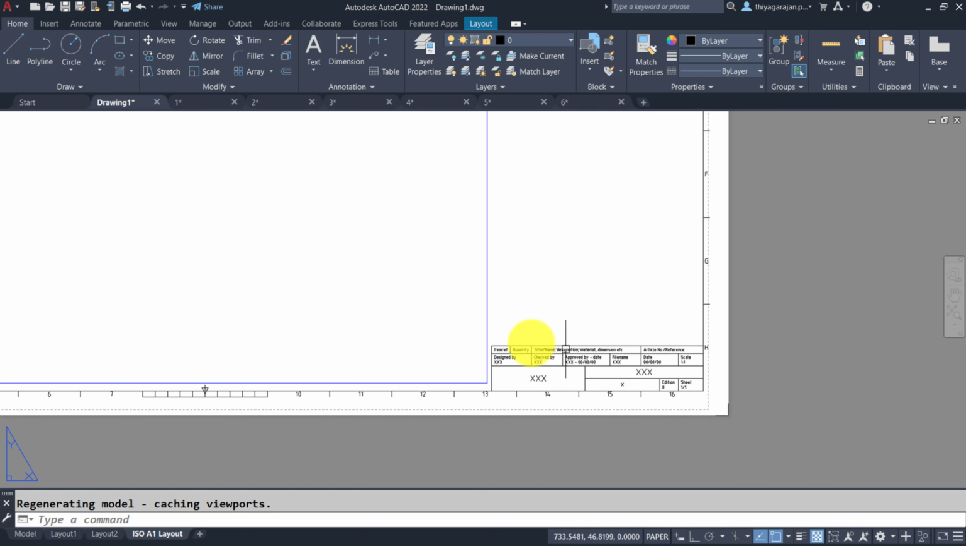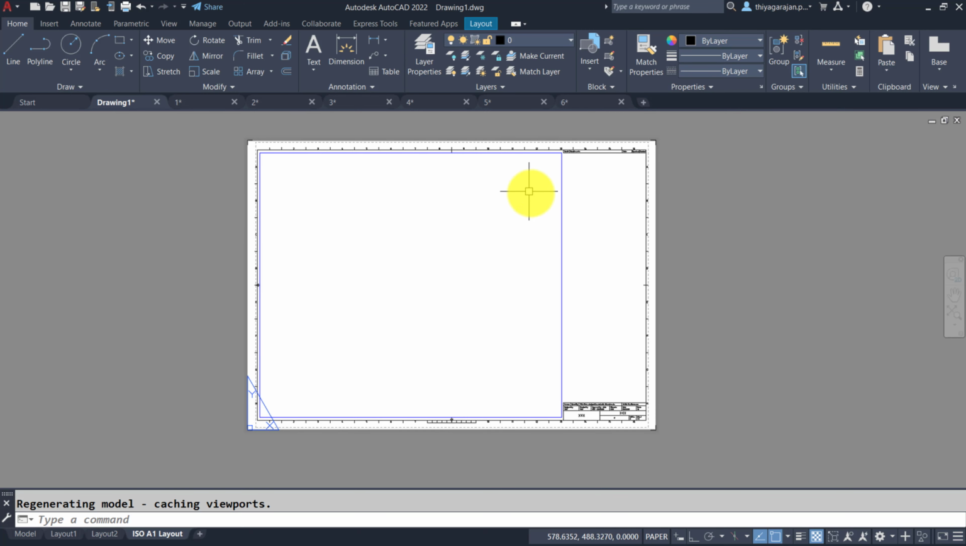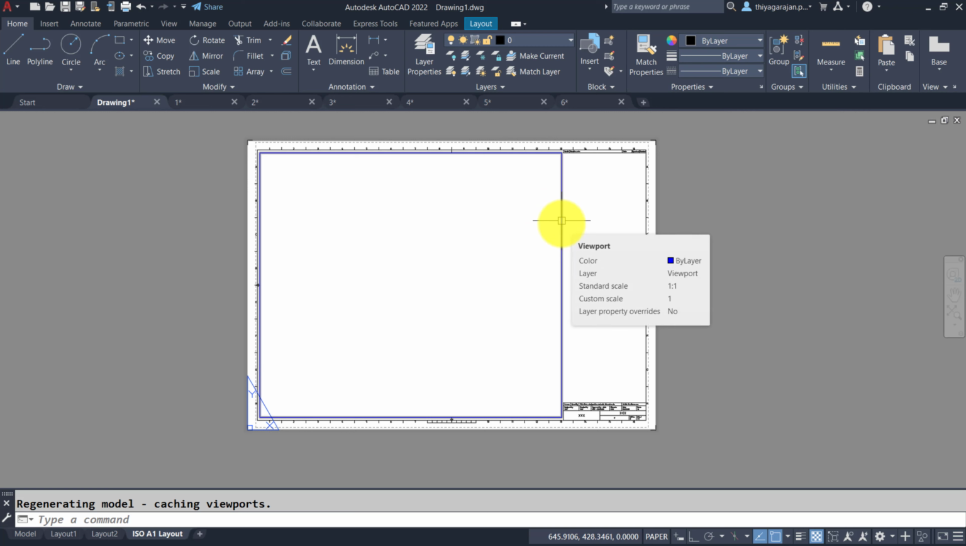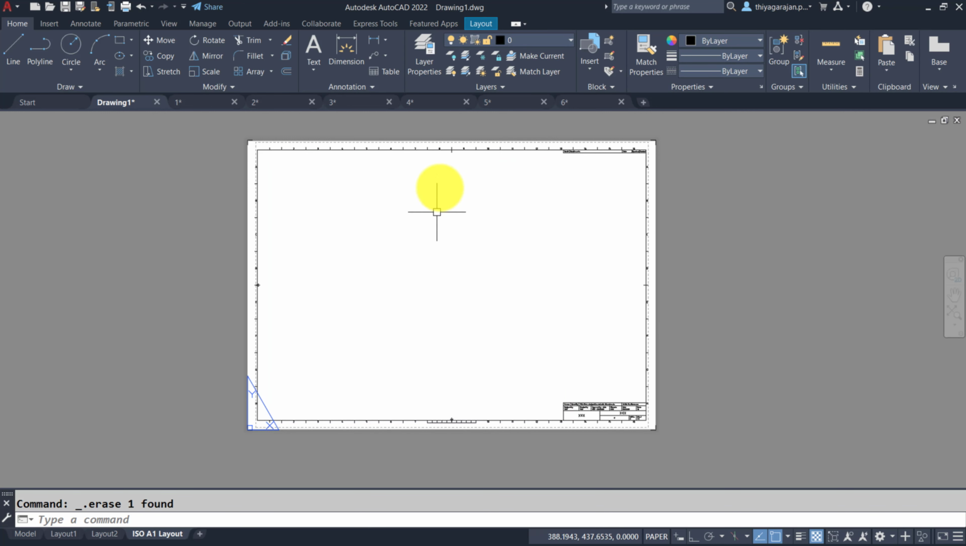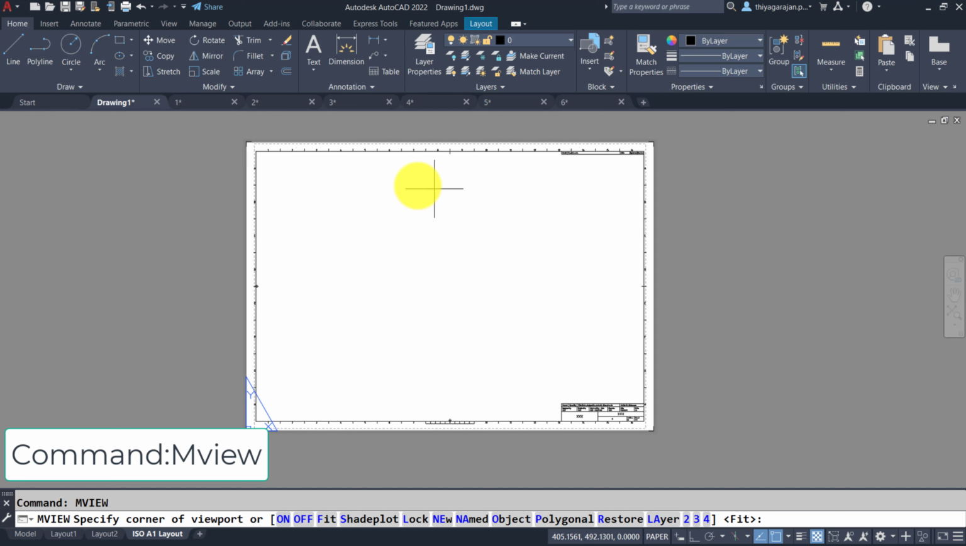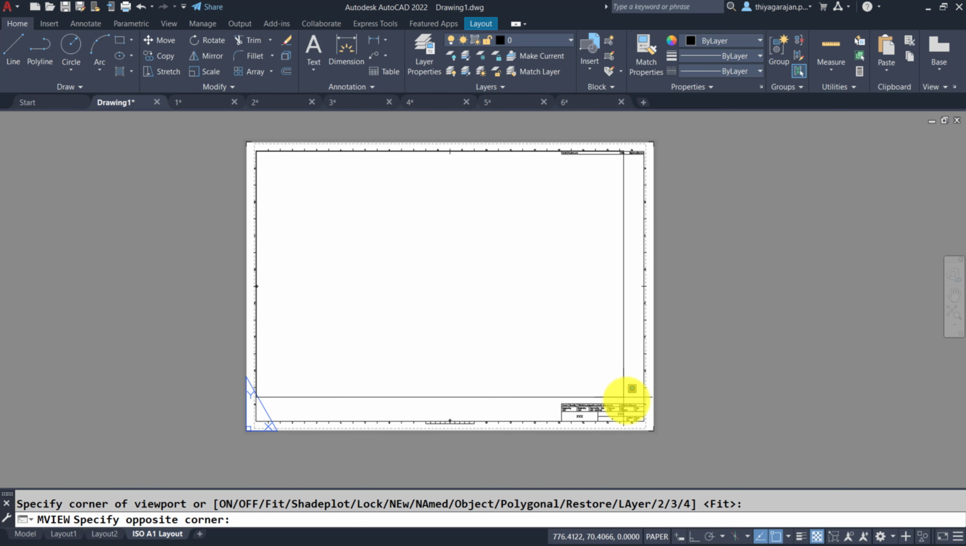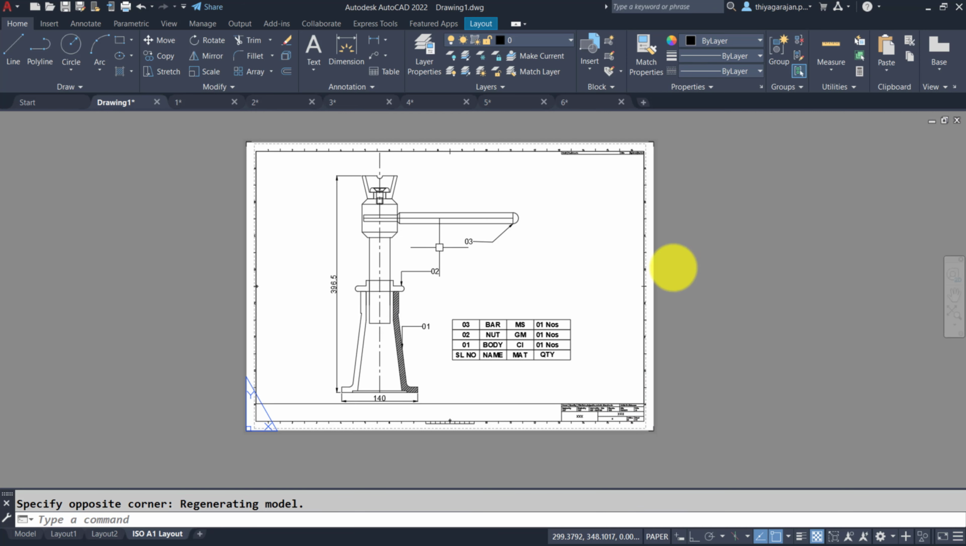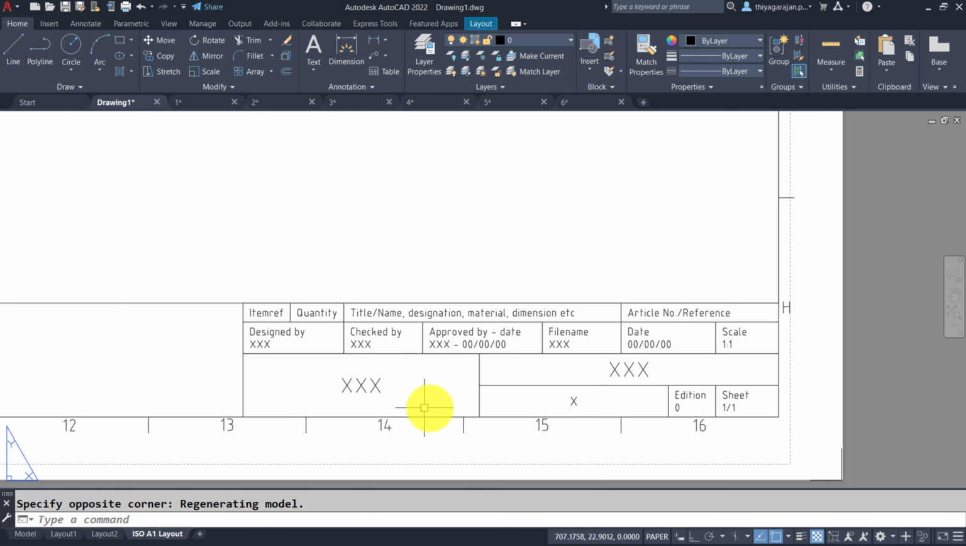Right. Now inside this I'm going to bring the view. Just by default there will be a template. Delete this template. I'm going to bring the views inside. So to bring the view inside, MVIEW. Just click two corners. Whatever drawing you have in the model space, everything will come inside. Okay, you got it.